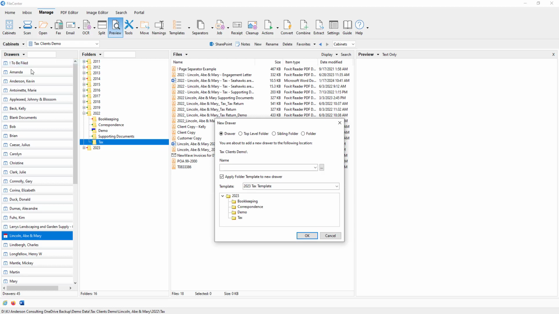This is where I can come in and just name things. So let's say, for instance, that I'm going to create one for Eleanor Roosevelt, if I can spell here. And I probably am totally not spelling this correctly anyway. So we'll go ahead and name our drawer, and then here is our folder structure.